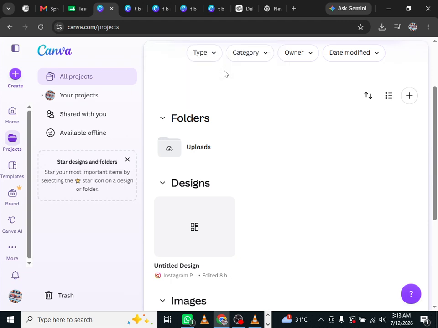Keep in mind that moving a design to the trash does not permanently delete it right away. This is helpful if you accidentally delete the wrong design because you can restore it later if needed.